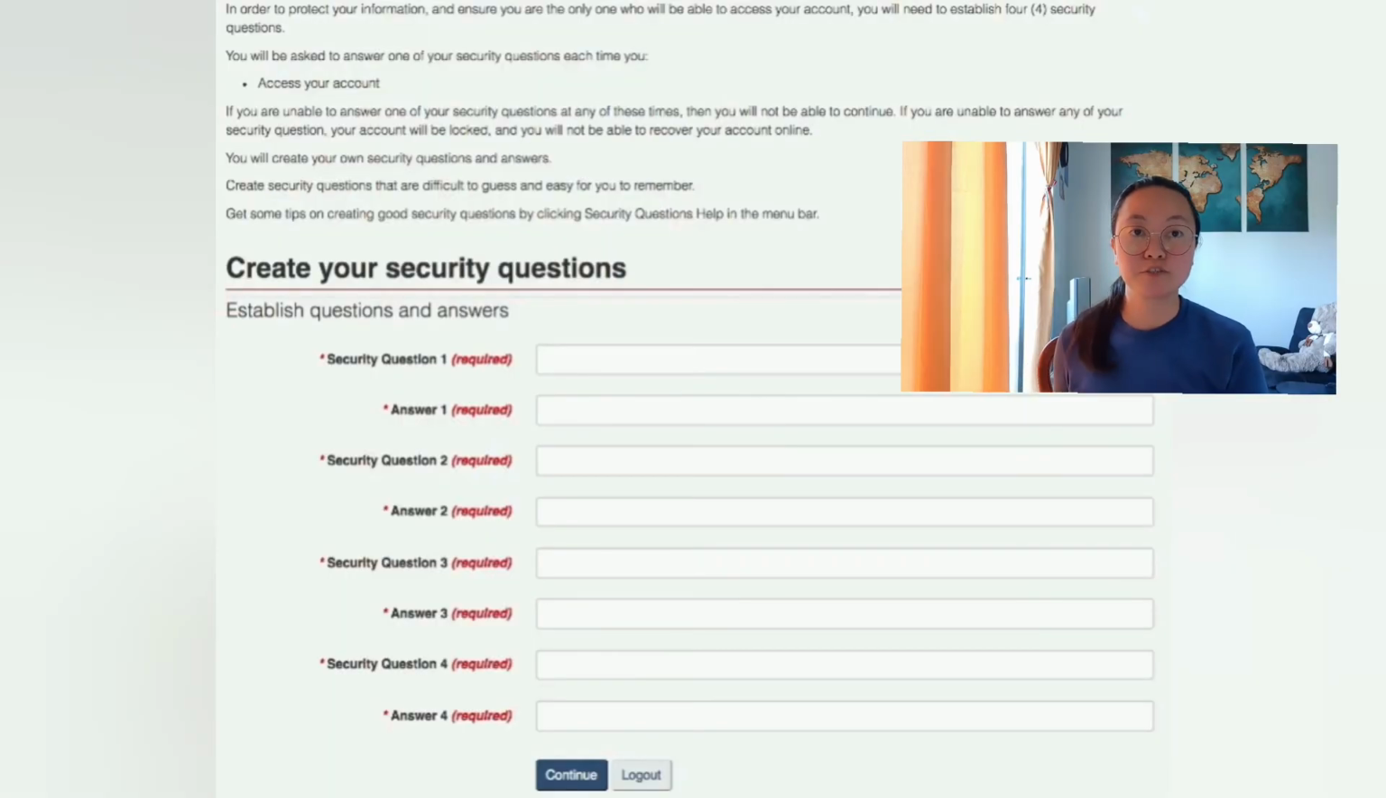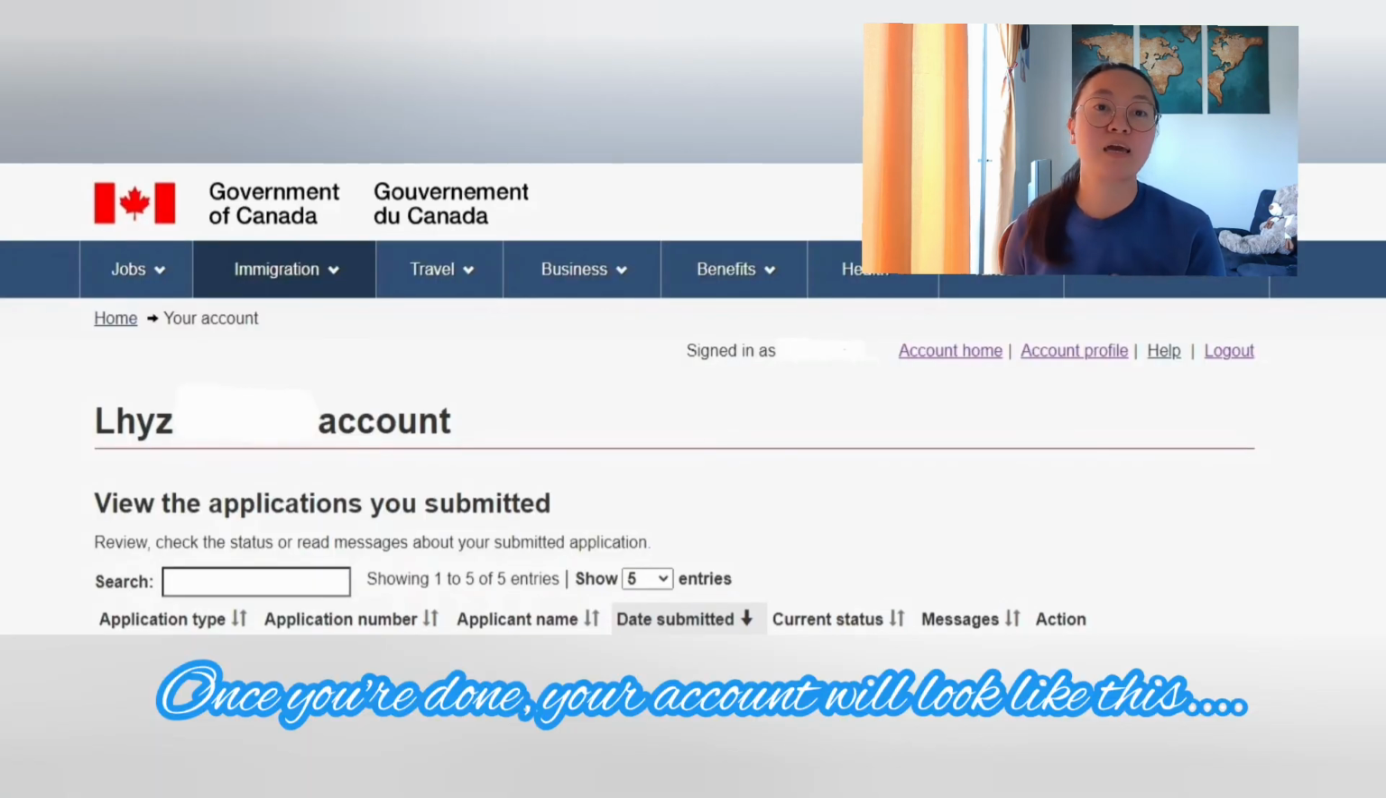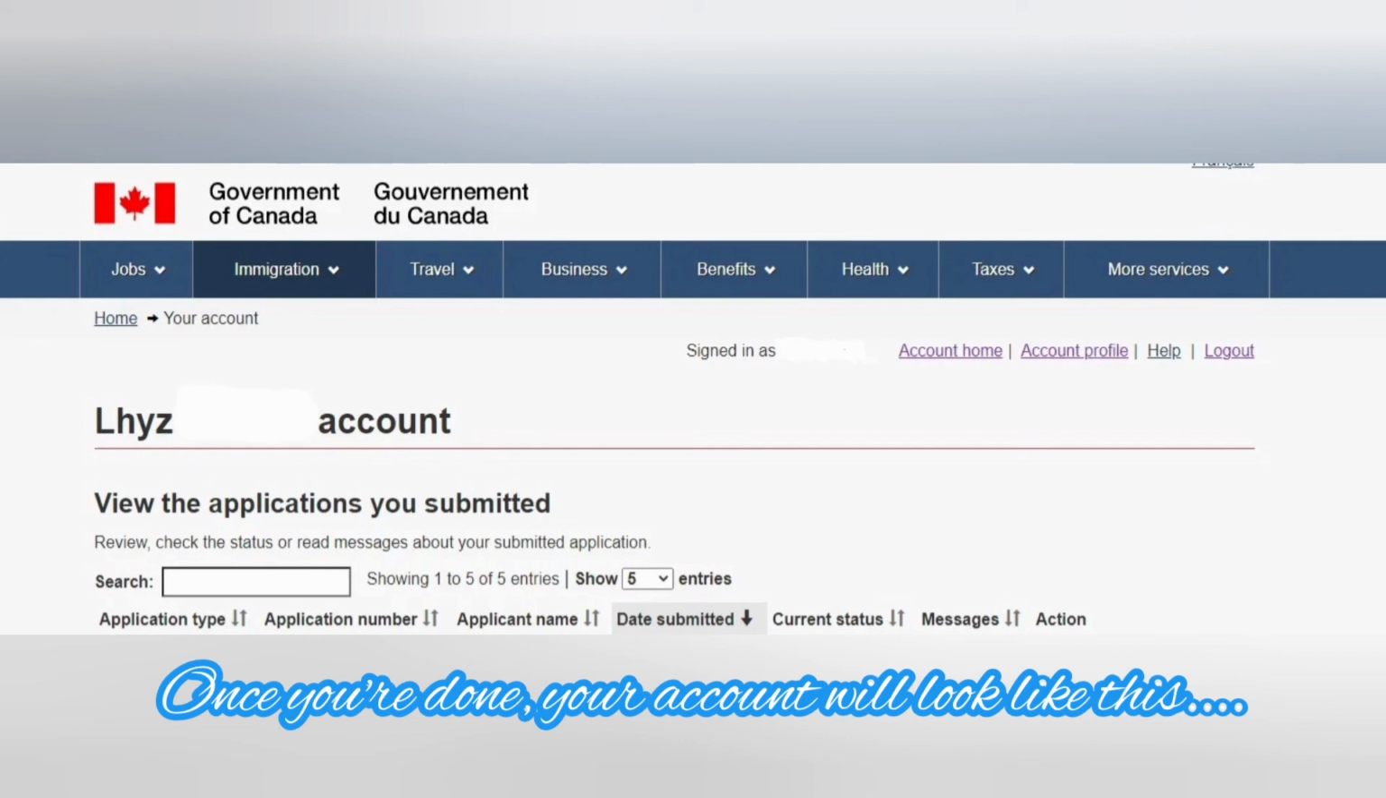So after you click continue, you need to create your security questions. You can just create any questions and then your answer. And don't forget, you need to remember, because you will be asked to answer one of your security questions each time you access your account. So after that one, you click continue, and that's it. So we're done creating our GCKey account.